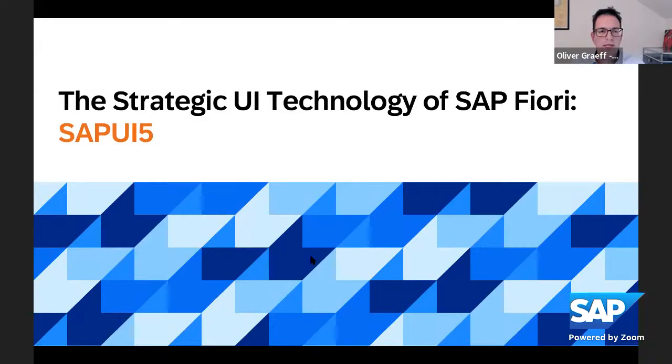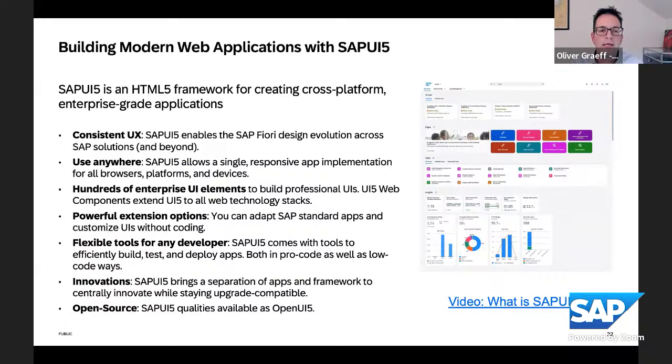Okay, let's go to the next topic, the UI technology of SAP Fiori. SAP UI5 is a cross-platform technology for enterprise-grade applications. So cross-platform, it's available in all the solutions, so we can provide a consistent experience, and it provides enterprise-grade features. For example, accessibility, for example, security. You can translate that, you can localize that. All the qualities you would expect from SAP, part of SAP UI5.